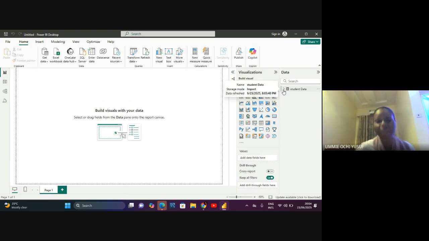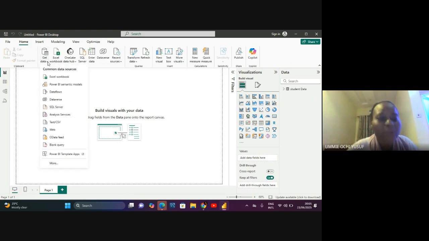You can do that from here, right? So that is where you enter your data. Now you can also bring in your data from Dataverse or from a recent source. I reserve this Get Data to be the last one because it has a lot. So let's talk about it as the last thing here. If I click on this drop down arrow, it's showing us that we can get our data from Excel workbook, from a Power BI semantic model, from dataflows, from Dataverse, from a lot of places, right?